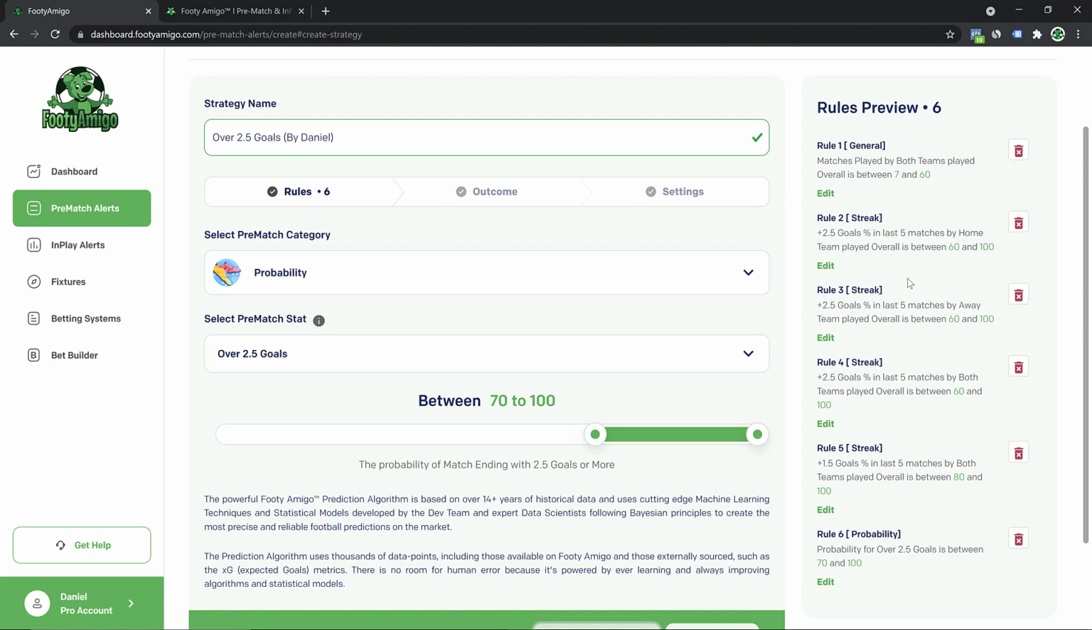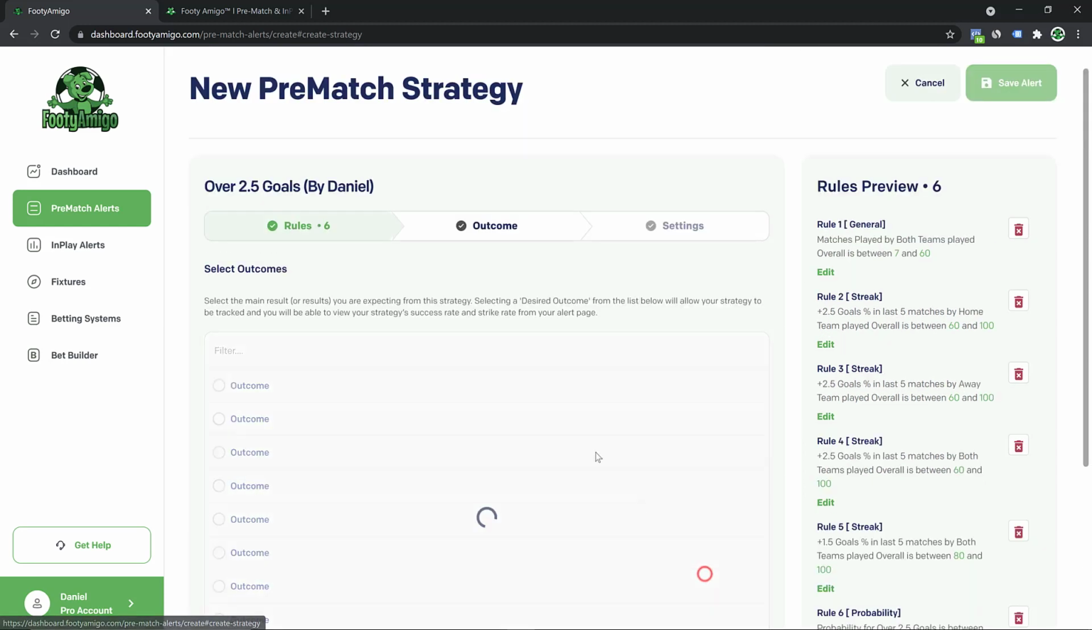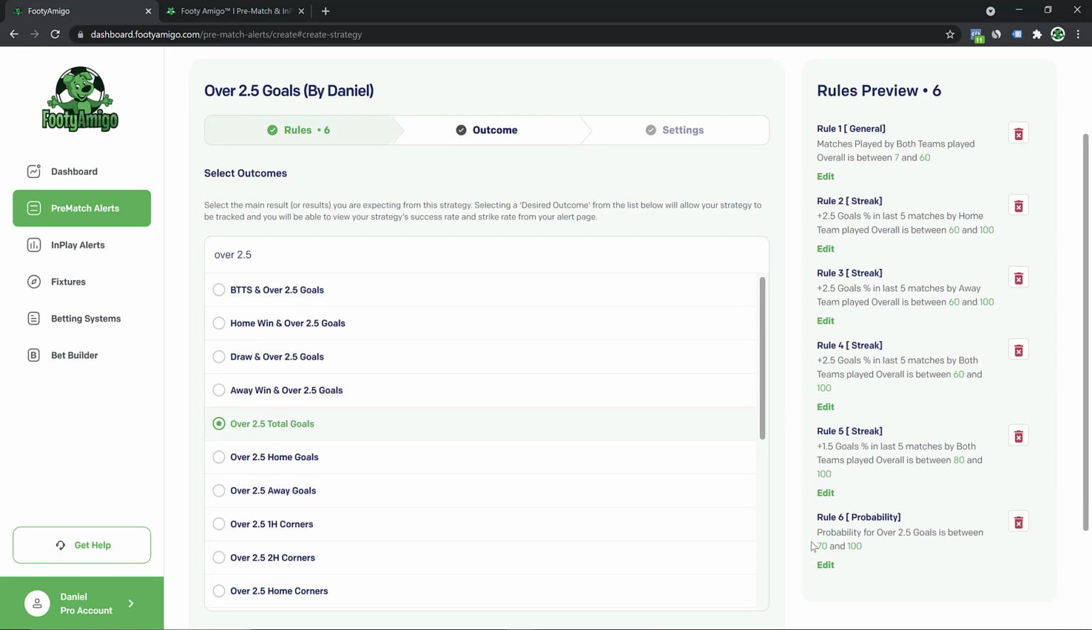As you can see, Footy Amigo will now filter the hundreds and thousands of games being played daily and will only send me games that meet these rules. So once my rules have been added, I'm going to click on next step. I'm going to select my outcome. The outcome that I'm expecting for this strategy is over 2.5 goals. So I'm going to search for that, and that is it, over 2.5 total goals.